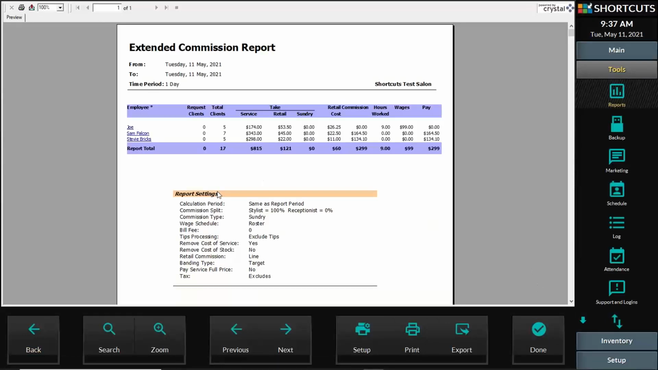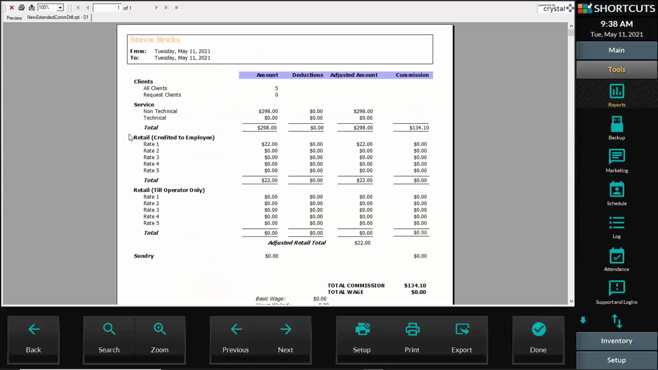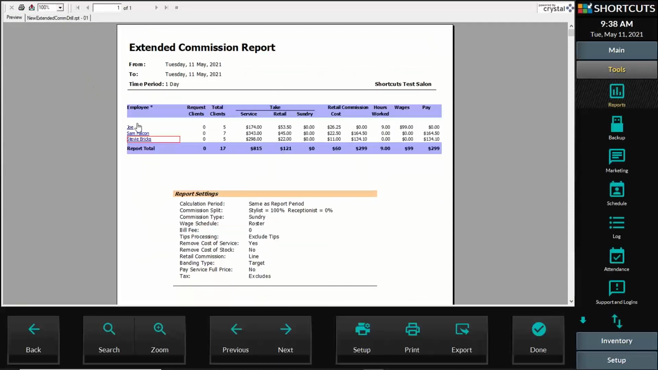So instead of each employee having their own separate page with their breakdown of what their hourly was, what their commission was, what their totals were, the very first window on the commission wages report just puts everybody together. So I can see Joe, Sam, Stevie, what they did, what their totals are. So they're all here. Now, you notice that each employee actually has a link.